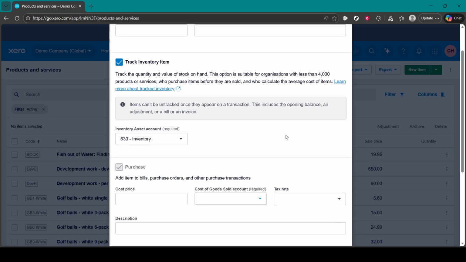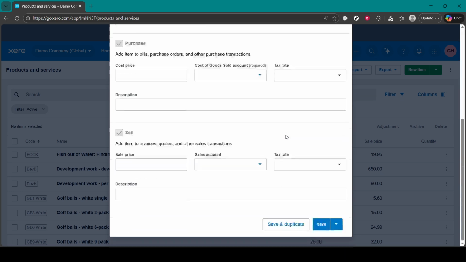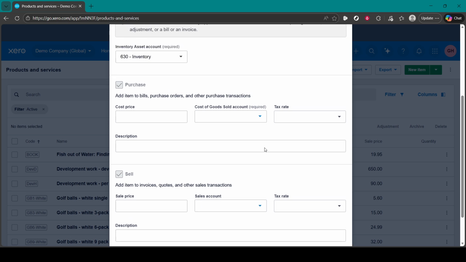If you already have stock on hand, enter the opening quantity and its average unit cost, so your on-hand value starts correctly. If not, you can leave those at zero and Xero will update quantities as you buy and sell. Add any optional details like a default supplier or a barcode if you use one, then review everything for typos or incorrect tax rates. When you're happy, click Save.